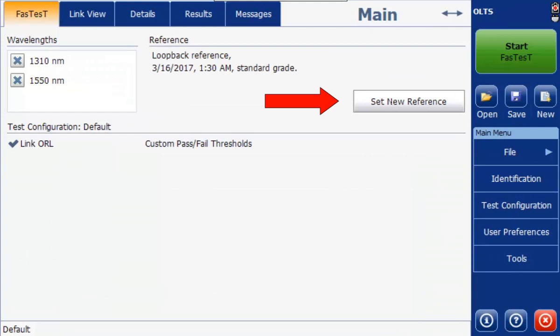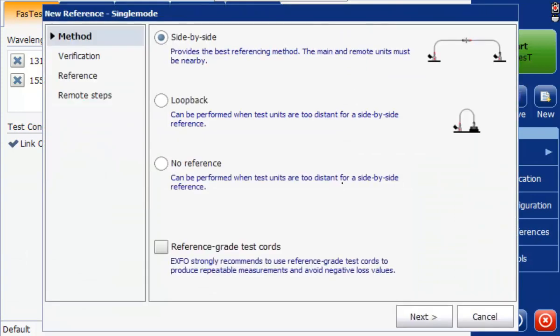I'll go over here to the right and set new reference. And so we have three different types of references. Side by side, which is where the remote and the main unit need to come together and they reference directly to each other. You have loopback, where the units will reference back onto themselves and then share that reference information with the far end. So the two units do not have to come together. This is probably the most common reference. And the last one is no reference, which I don't recommend. And basically, if the two units are too far to do a side-by-side, you can select no reference. In this case, we'll select loopback, and then we'll hit next.